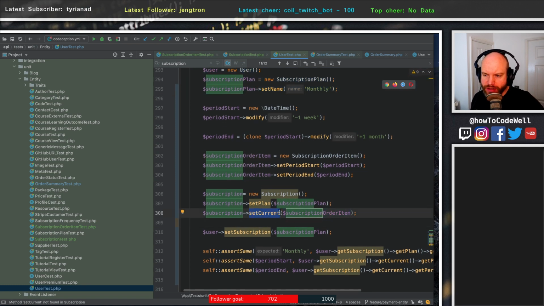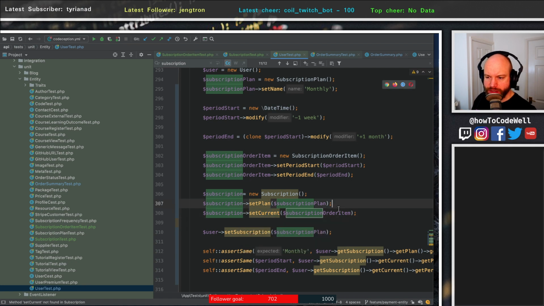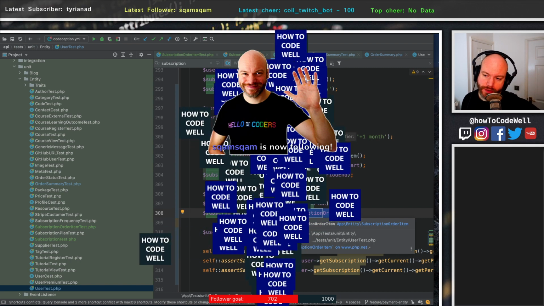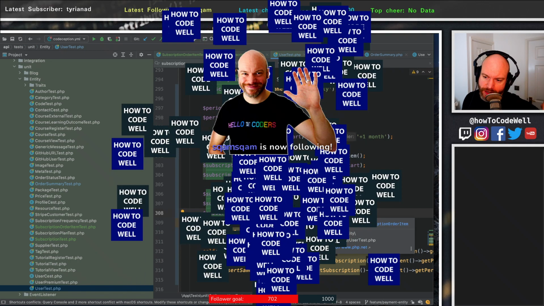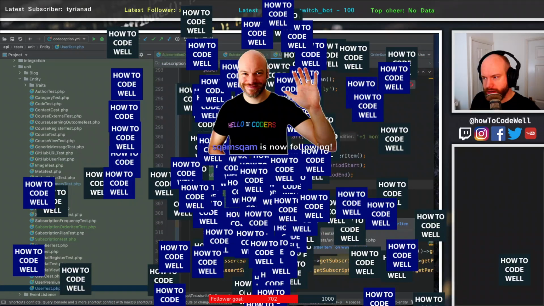Now, this is the thing that will change, right? Whenever a new renewal comes through, let's say this customer's been around for like a year, or 2 months, and they renew on the 3rd month. What we're doing is we're just changing the current to the new order item, which means the database will have all the old order items, so we can see all the previous orders. Yeah, I think this makes a bit of sense.